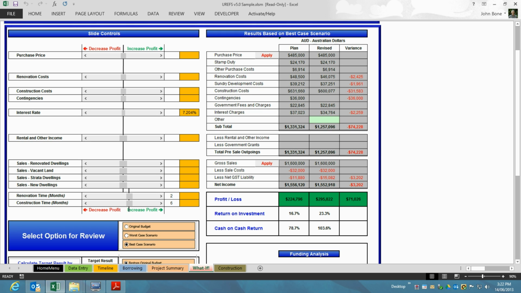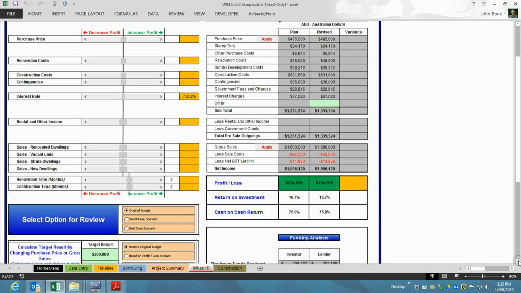Even when we've selected either the worst case scenario or the best case scenario, the slider bars are still available to us to make adjustments to the costs to see what impacts they would have over and above those scenarios. This sheet also has a number of other options available to the user. For example, we can revise or calculate the purchase price, or revise the gross sales to achieve a particular result in our project.